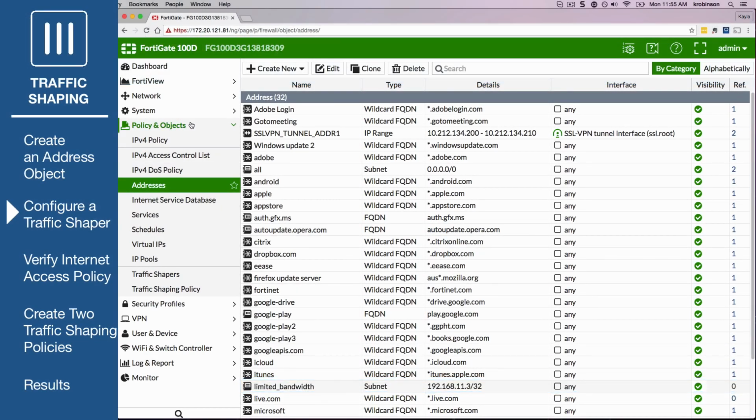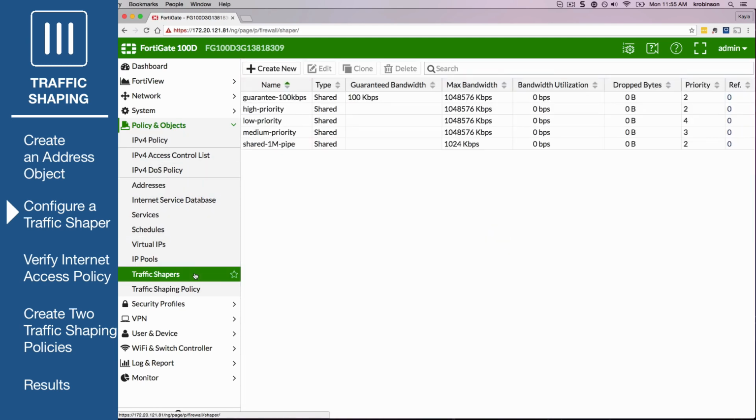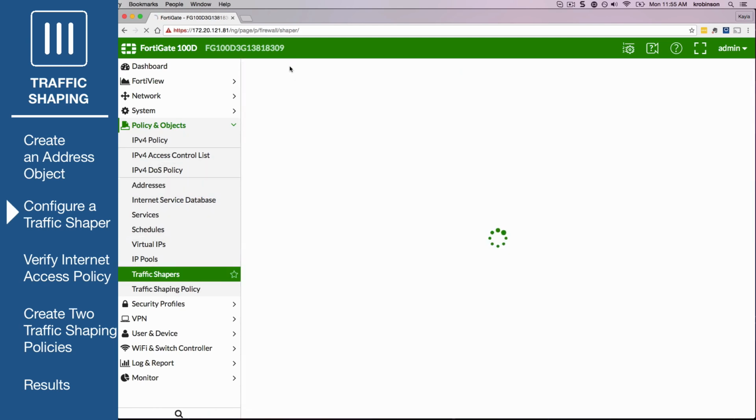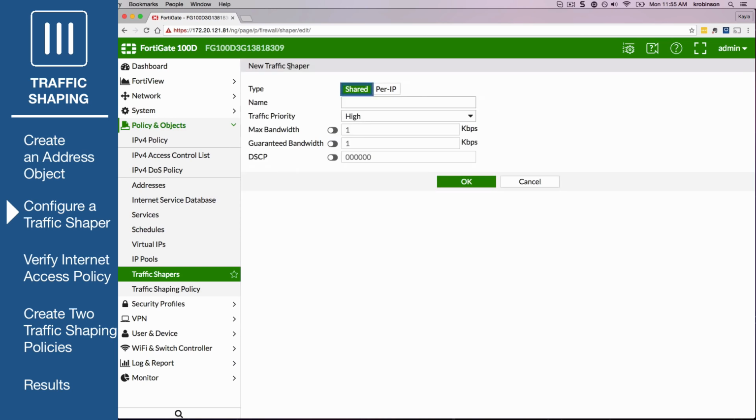Next, go to Policy and Objects, Traffic Shapers to create a custom traffic shaper profile. Select Create New. The type is automatically set to Shared. Name your shaper Limited Bandwidth and set the traffic priority to Medium.